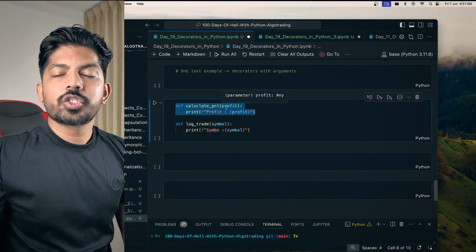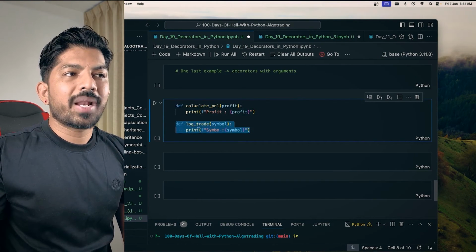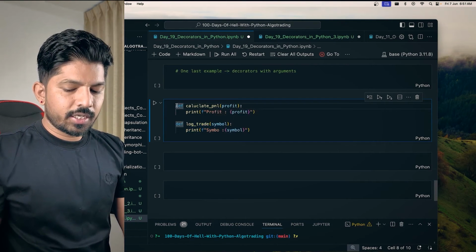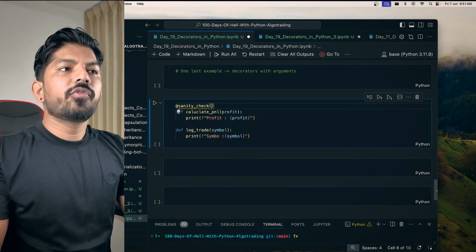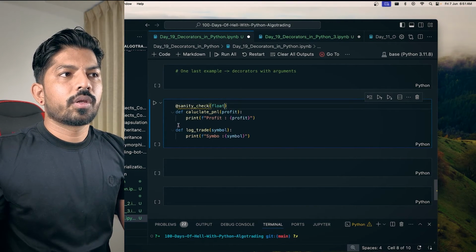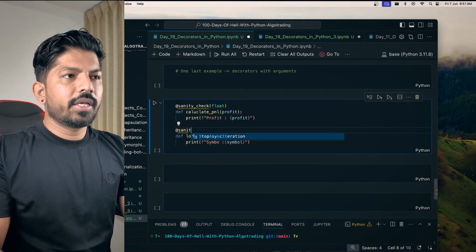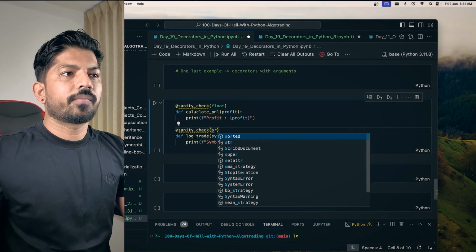So if the parameter is not float, it will raise an error. And similarly in this function, if the parameter is not string, it will raise an error. So what we can do, let's say we have a function with the name sanity check, right? And we are passing a float here, correct? And here also the same decorator, but here we are passing the sanity check and str.